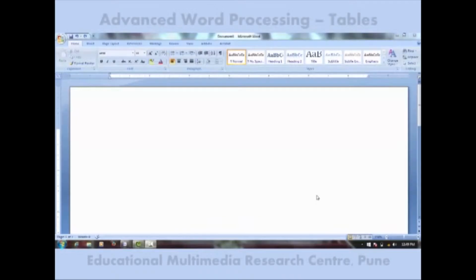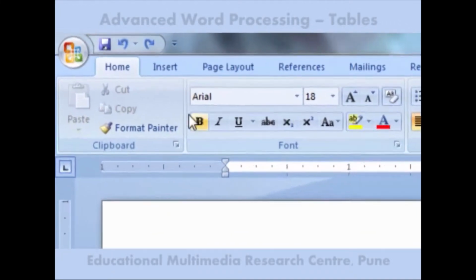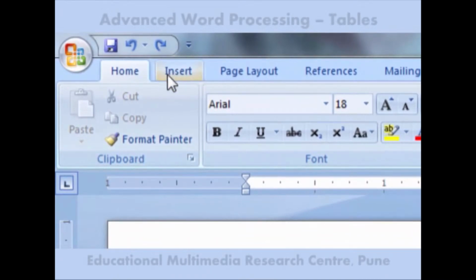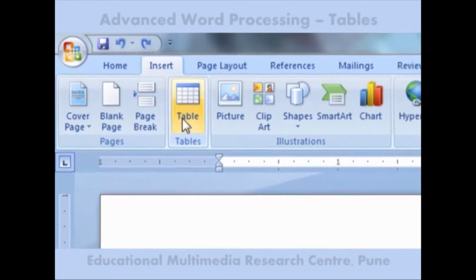1. Creating table. There are 3 ways to insert a table in the Word document. Let us see the first way of inserting a table. Step 1. Place your insertion point in the document where you want the table to appear. Step 2. Select the Insert tab. Step 3. Click the Table command.